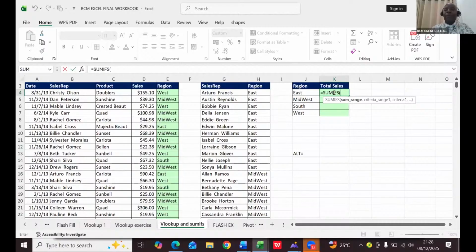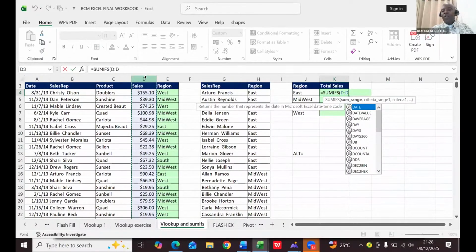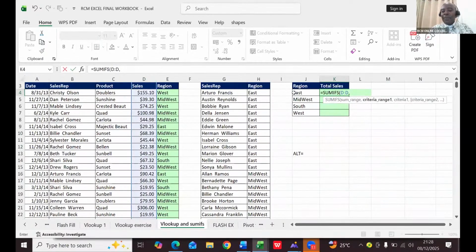So SUMIFS, the sum range is very easy. It is this entire set of cells. Then I say comma. So you can see it is East, but first of all, we select the East range, the criteria range. Where is the East range? This one here, like that. Comma. And then East alone now, East, like that. Then you close brackets just to be consistent. Once you close brackets, then you enter there.